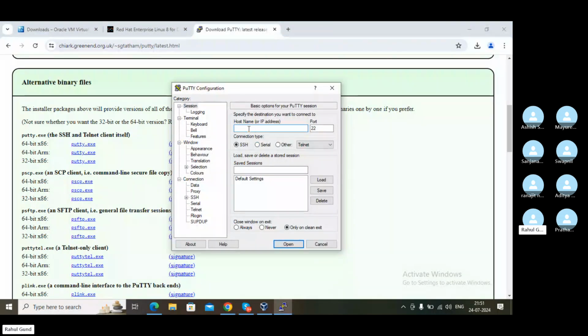Now here, as we have discussed, every server has one host name and one IP address. The server which I have created has the IP 3.6.38.44. This is the IP of my server, and the port number is 22.